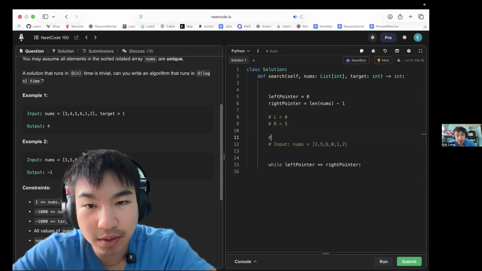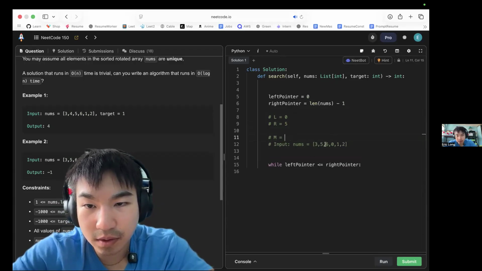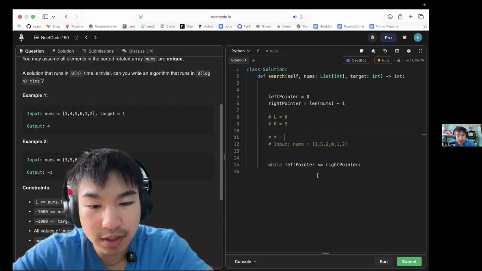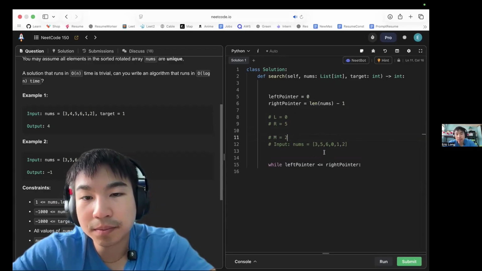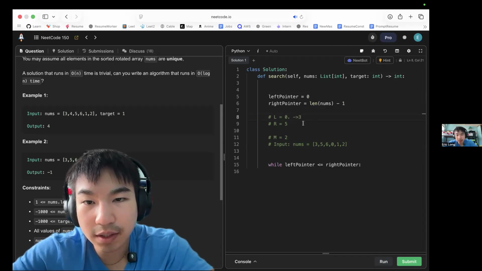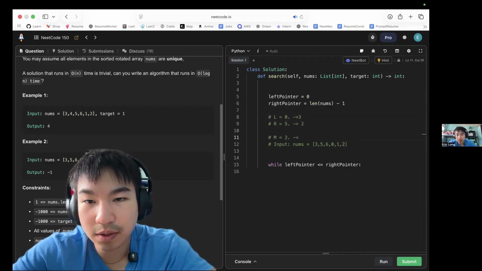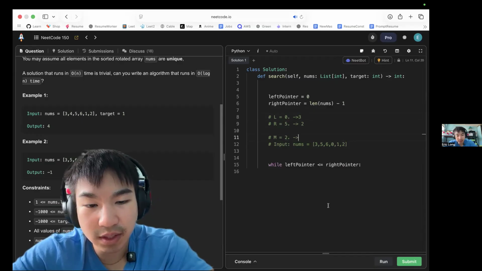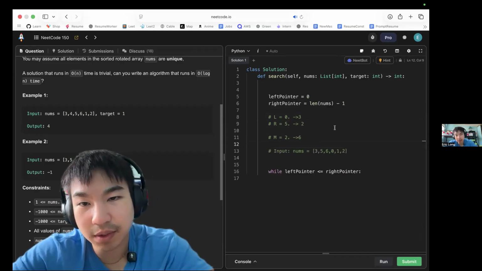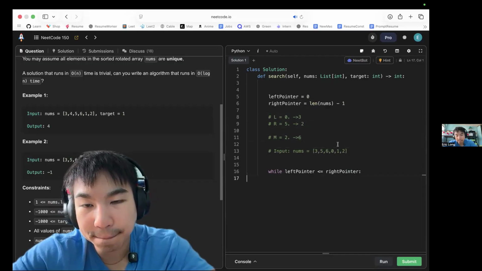We'll have a middle pointer, which is at 6. This is equal to number 3. This will be equal to number 2. And this will be equal to number 6. So what kind of comparisons can we do with this? We know we should compare 6 with something.